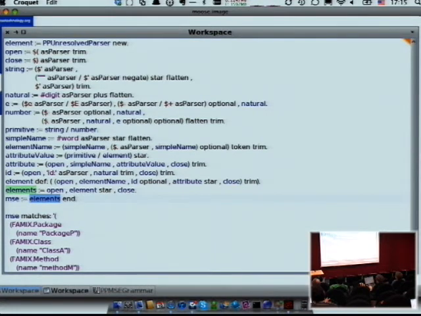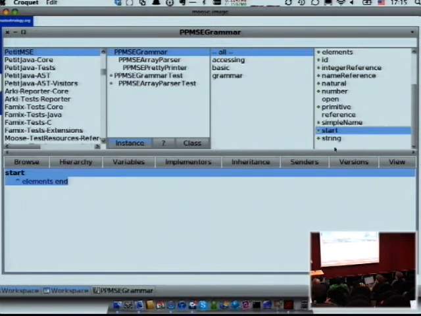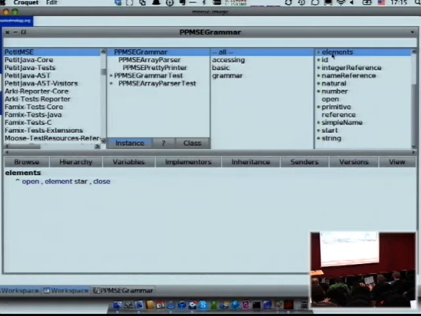So elements. Now, we just took that command and we overwrite start. Right? So start is a special method. There is a super implementation of it, and it just returns elements end. Now, elements is an instance variable, right? So there is a bit of magic. You know, we live in some reflection land, and there is a bit of magic going on. And this magically will map to the method with the same name, right? So we have here elements. This is the definition, right? Open element star close.